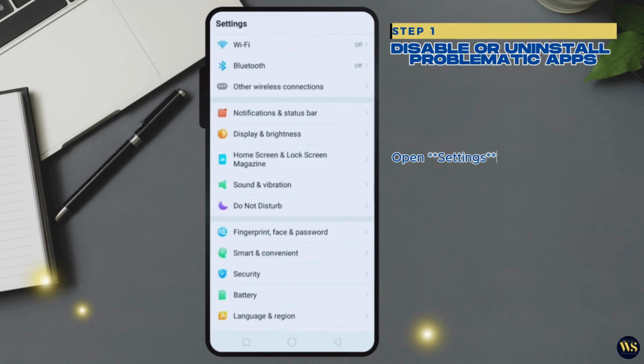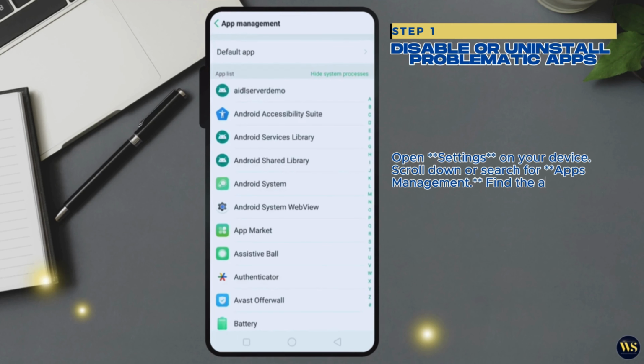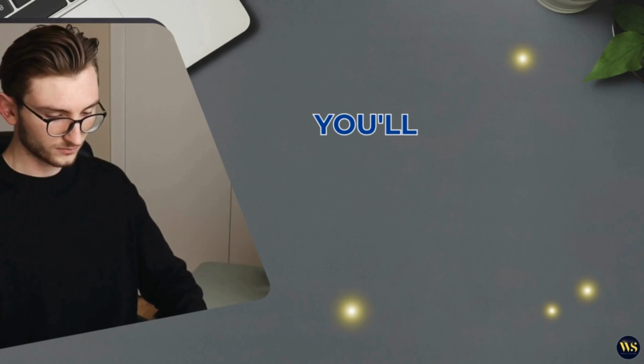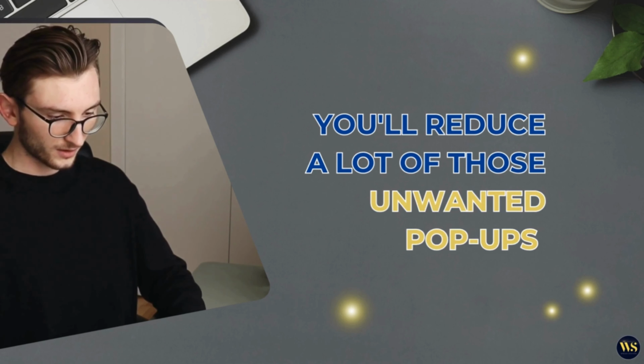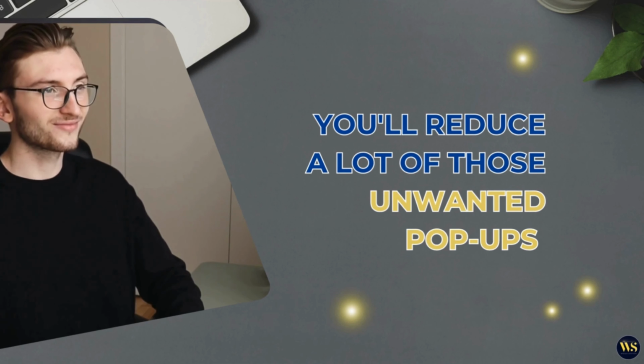Open Settings on your device, scroll down or search for Apps Management. Find the app causing ads in the list. Yes, we are calling them out. Tap Uninstall to take it out or Disable to put it on a break. Just like that, you will reduce a lot of those unwanted pop-ups. Problematic apps, consider yourselves warned.